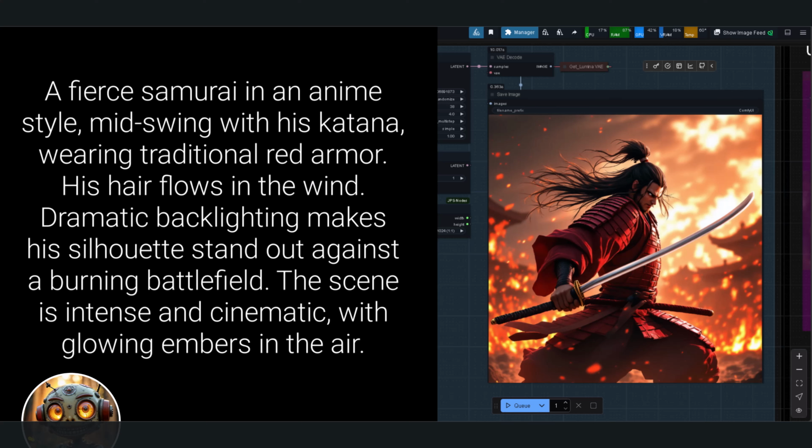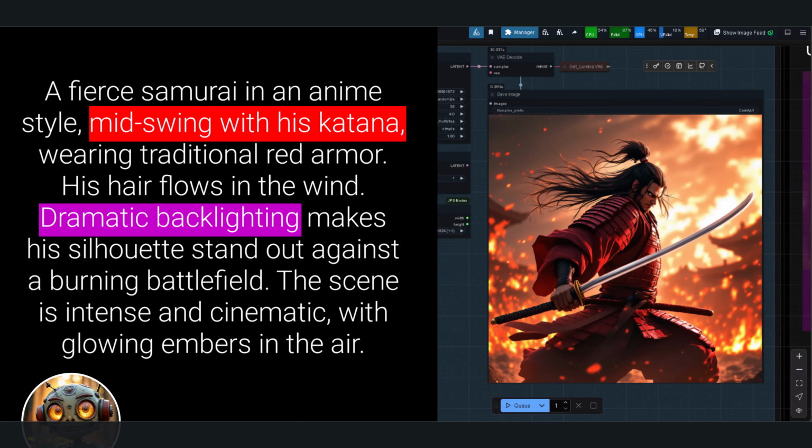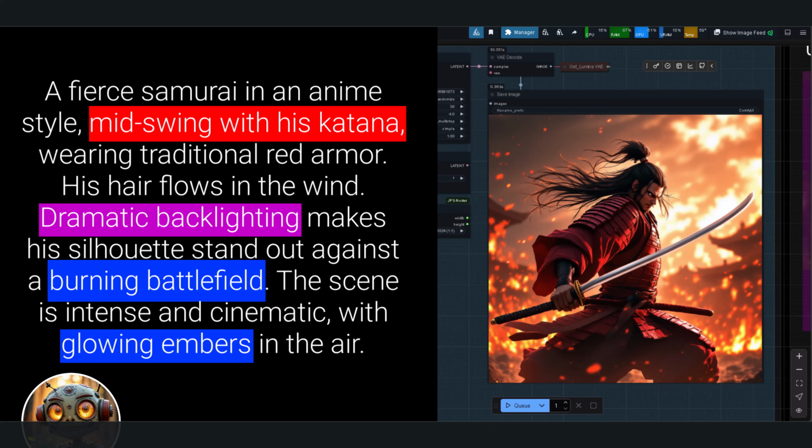So let's break this prompt down. The pose and action here is mid-swing with a katana. The lighting is dramatic backlighting, which helps define the silhouette. The background details include a burning battlefield and glowing embers setting the scene. And the mood and aesthetics are intense and cinematic, giving it that dramatic, action-packed feel. So even though all the elements are there, Lumina still didn't create an anime-style image. Why? Well, we'll get to that in just a second. But first, let's go through another example.